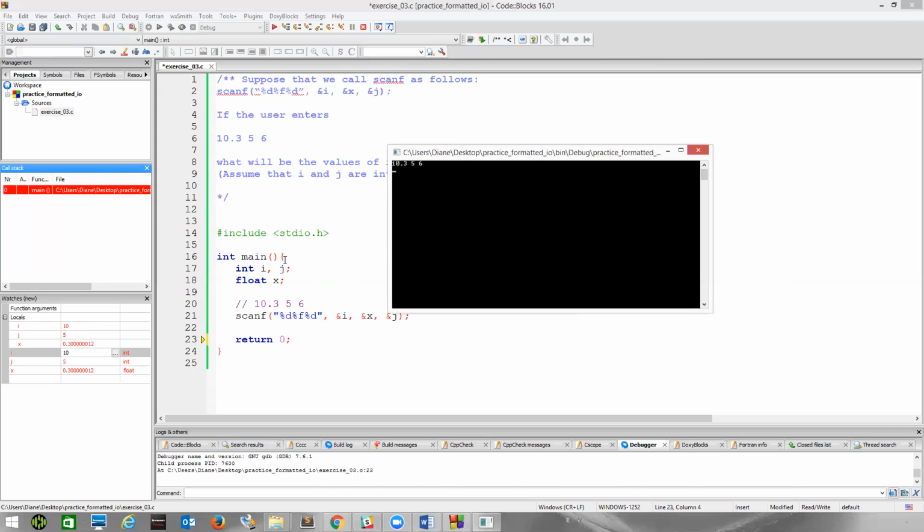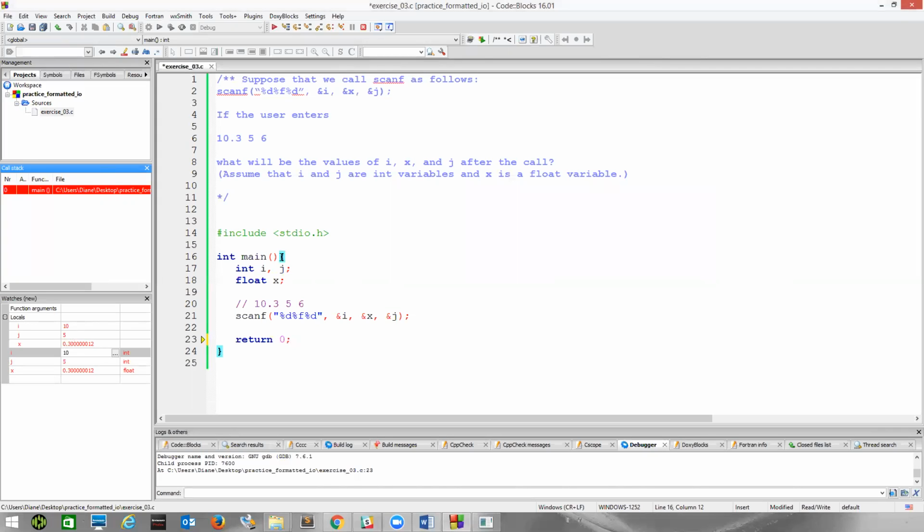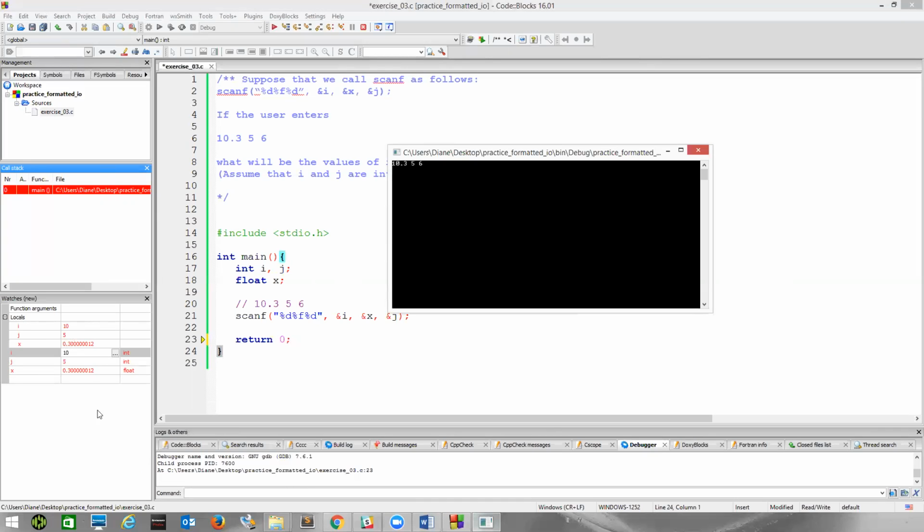These variables were declared inside main, right? Main starts here, ends here. So these variables were declared inside this function. We say they're local to main or local to this area of memory. That's why they show up under locals. All right, notice I has 10, J has 5, X has 0.3.